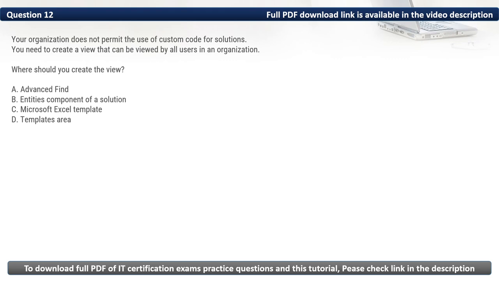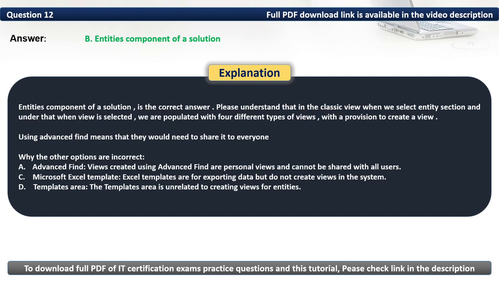Then we have C, Microsoft Excel template. Excel templates are for exporting data but do not create views in the system. And then we have the templates area. The templates area is related to creating views for entities. As such, we should create the view in the entities component of a solution. Thus, the correct option is B. The entities component of a solution is the correct answer.